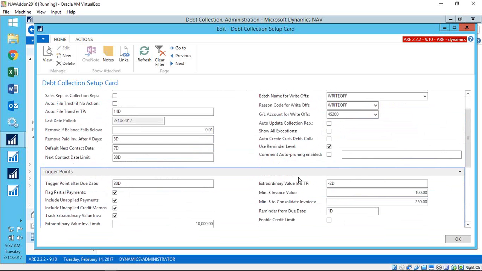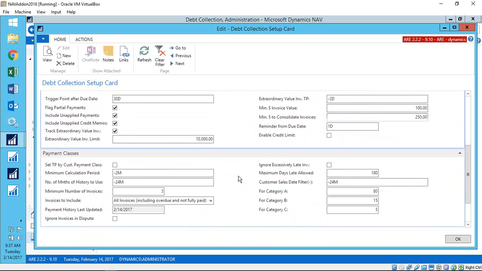There's a number of other functions we've added in, which I'm not going to go over, but there is a whole other function that we built. Under normal circumstances, when people start off using the AR and Collections Manager, they'll set a fixed trigger point after the due date of the invoice.